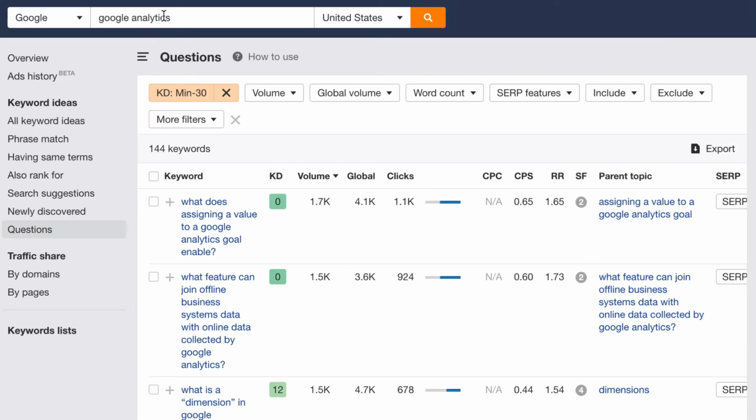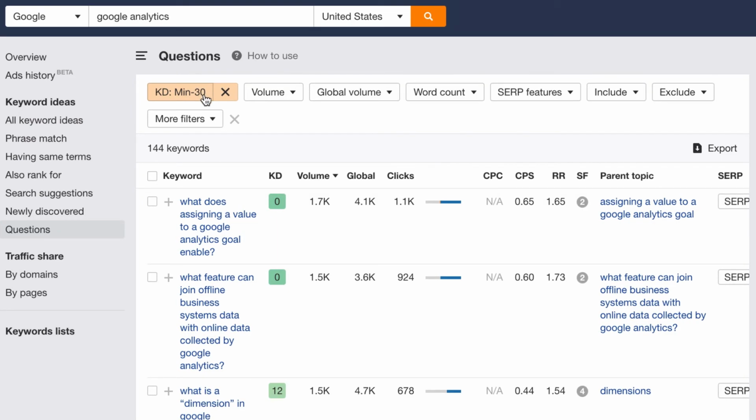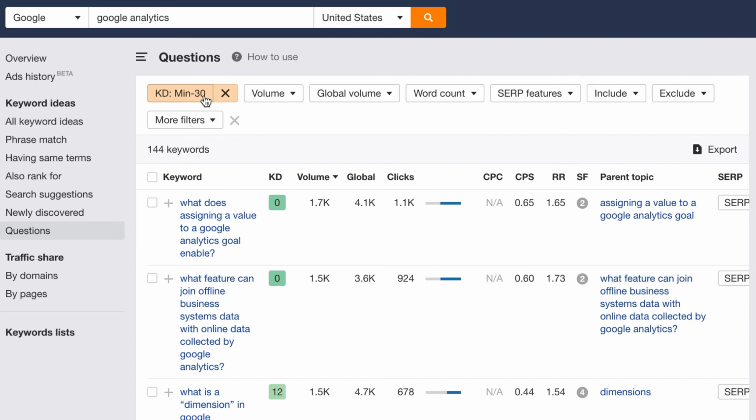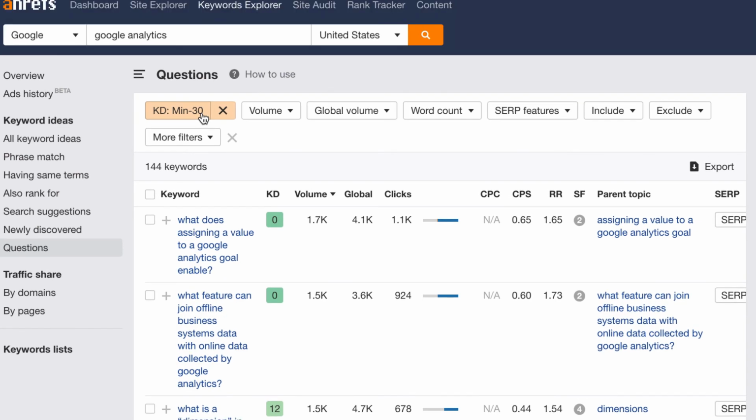Just do some keyword research, type in some topics, and then go over to questions, and then add a keyword difficulty max. And that way, again, it's giving you the best opportunity to be able to rank for the particular keyword because those keywords that will come up will be less difficult or less competitive keywords.